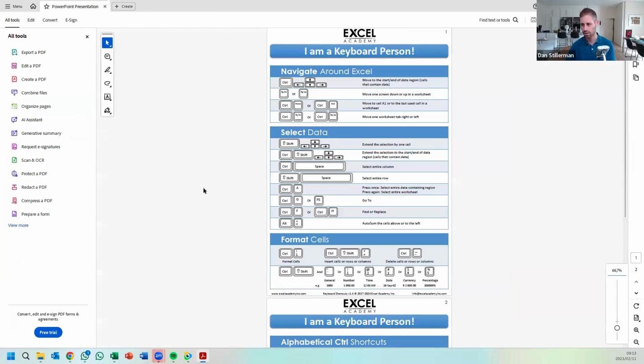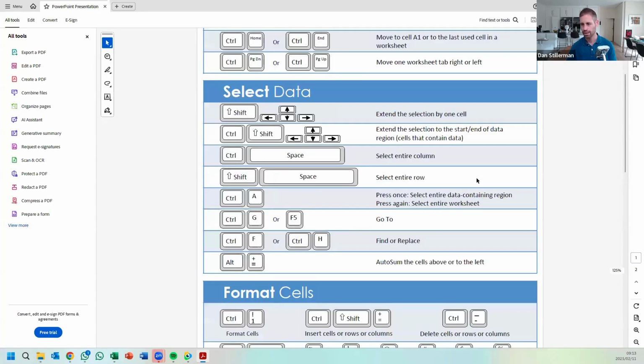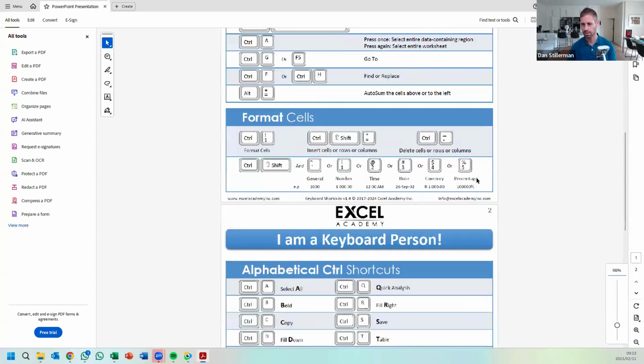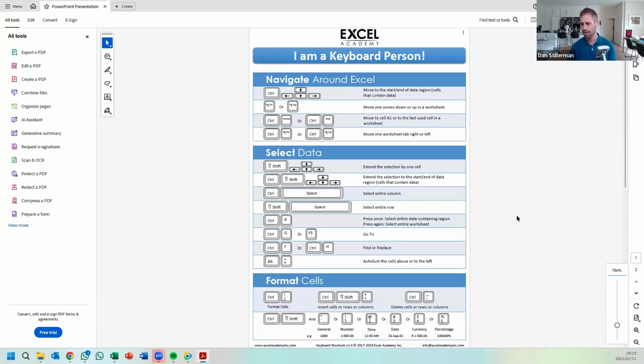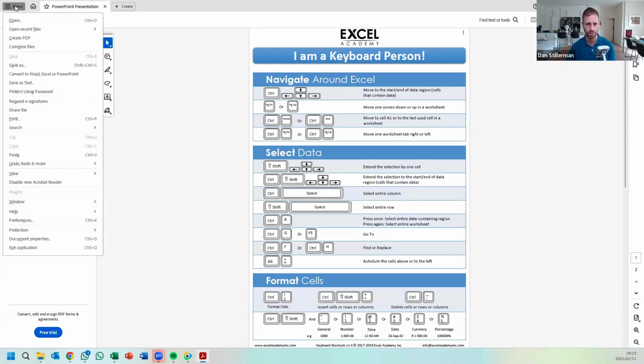If I hold down the Control key with my left pinky and then scroll with the wheel on the mouse, I can zoom in or out. You'll see that there are keyboard shortcuts for so many things across so many different applications. It's great to start adopting a mindset of becoming a keyboard person. We've got a reminder there at the top of the cheat sheet that I am a keyboard person and so are you.